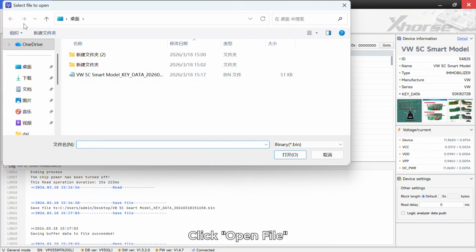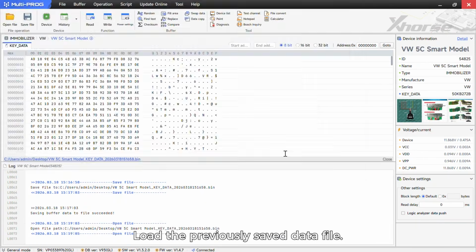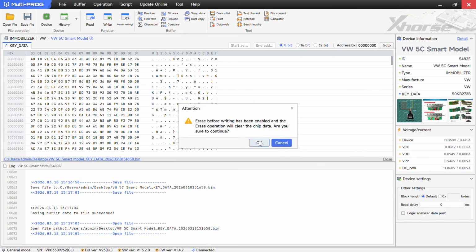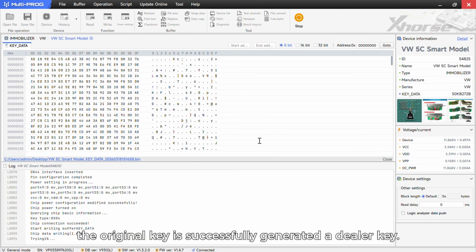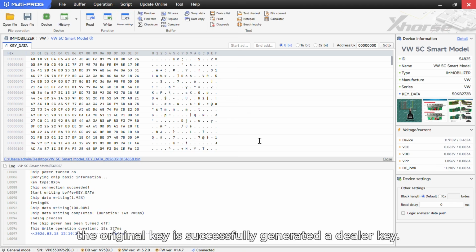Click Open File. Load the previously saved data file. Click Write. Once completed, the original key has successfully generated a dealer key.